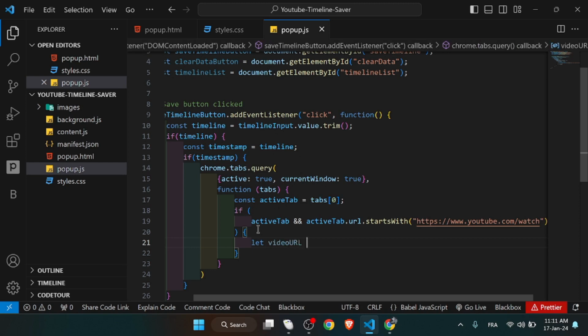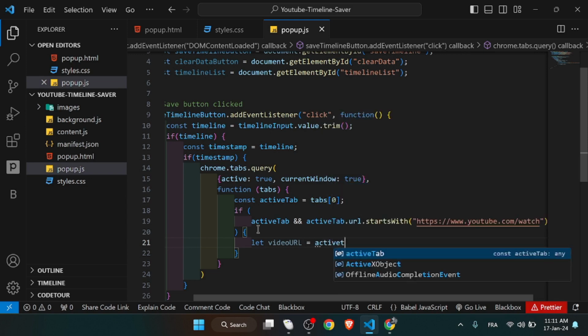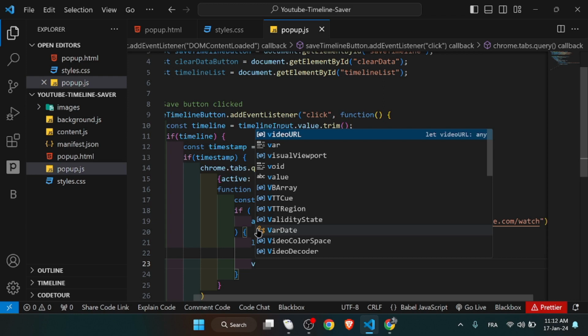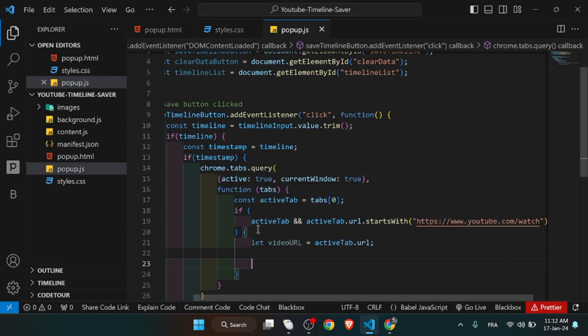And then we will get the URL of the video. The URL is activeTab.url, simple. Yeah, we'll get the active tab URL and replace. Okay, so let me just see.